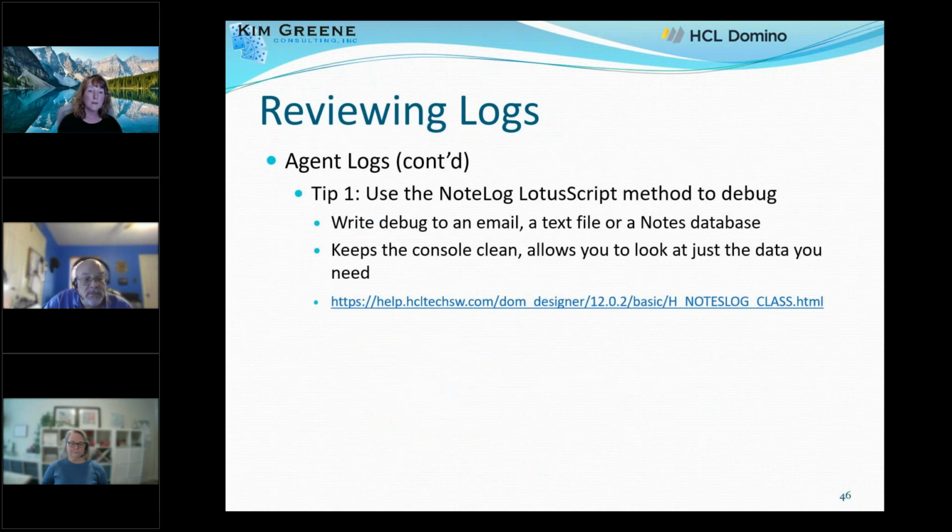Next slide, please. Another way to do this is to use the Notes log LotusScript method to log your agent output. This way, you can send it to either an email, a text file, or even a Notes database. This is going to keep your console clean and allow you to look at just the data you want. And there's a link for that class, and there's plenty of examples in there if you want to use that.